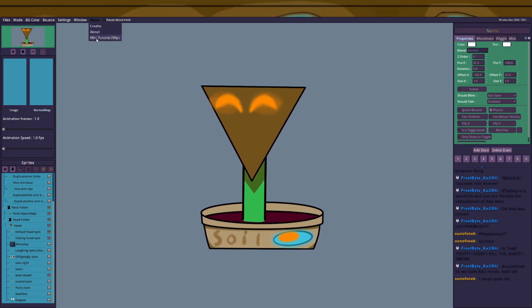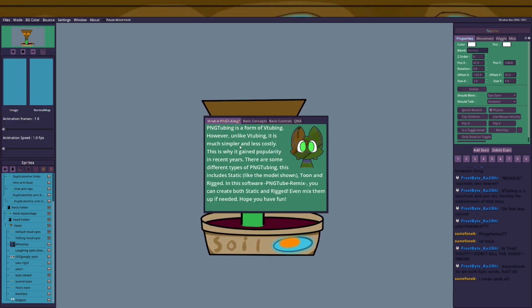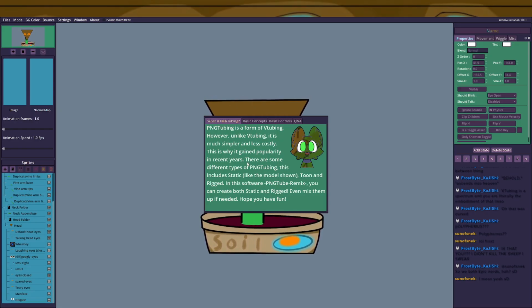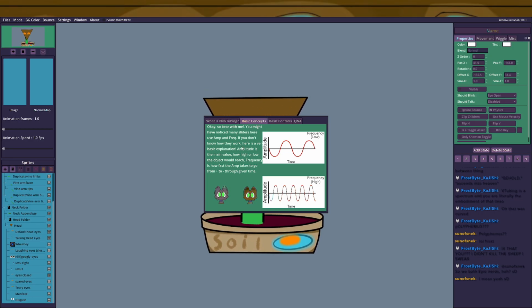About credits, about tutorial. Yeah, I've not actually checked this out. Oh, here we go. Wow, I should have started with this! PNG tubing is a form of VTubing. However, unlike VTubing, it is much simpler and less costly, which is why it has gained popularity in recent years. There are some different types of PNG tubing, which include static, model shown, and rigged. In this software, PNG Tuber Remix, you can create both static and rigged, even mix them up if needed. Basic concepts. Okay, so bear with me.